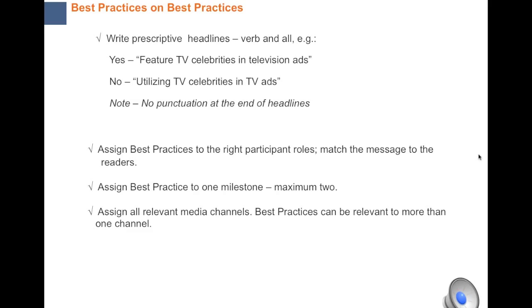Relate the best practice to the relevant media channels. In the example above, feature TV celebrities in television ads, that would of course apply to all television ads, but it might also apply to digital video. It might also apply to other forms of advertising. Maybe this recommendation also is relevant to magazine advertising as well, or out-of-home advertising.